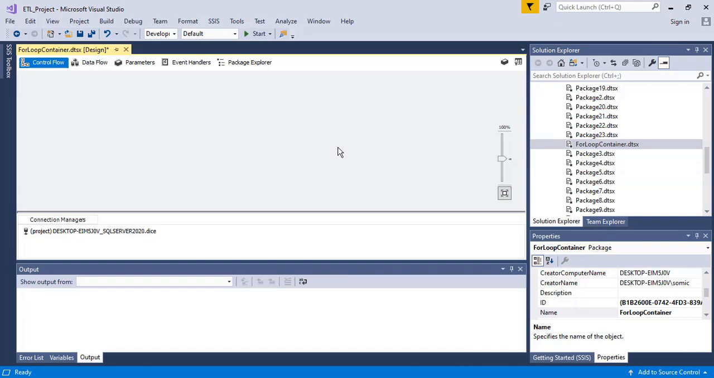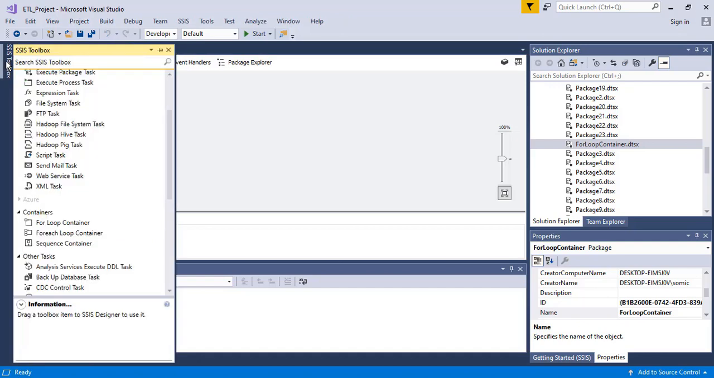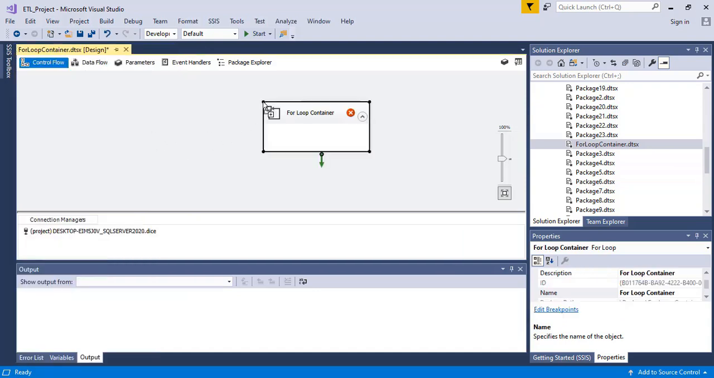Hello everyone, in this particular lecture we are going to discuss the for loop container in SSIS. So first of all I'm going to select the control flow section, then I will select the SSIS toolbox. In the SSIS toolbox I will go in the containers section. I will select the for loop container from here. Just drag and drop this for loop container.